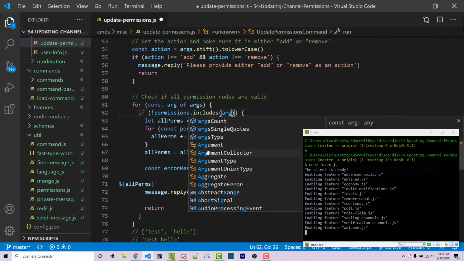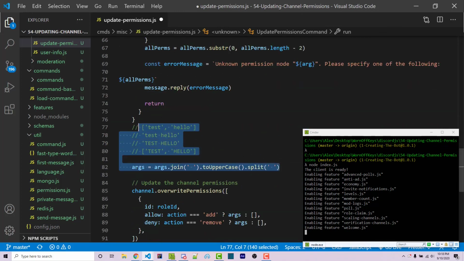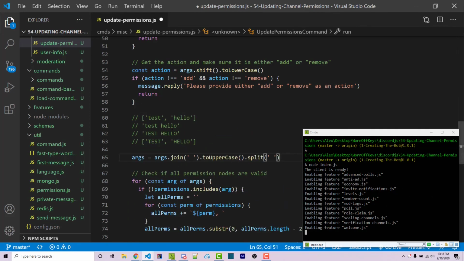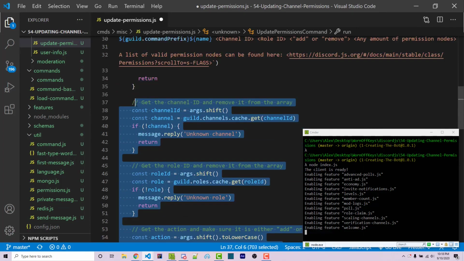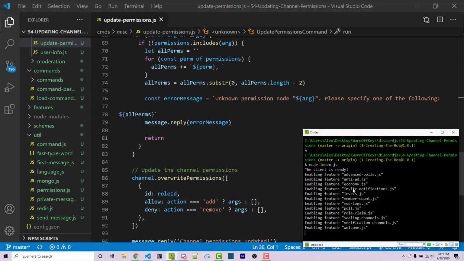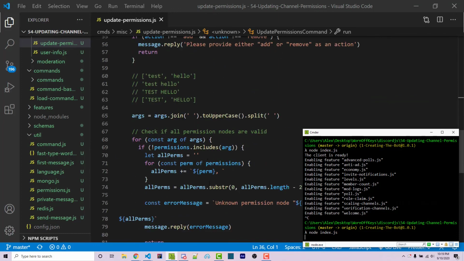We can actually get rid of this, and we can move this concept here above that for loop. So going up, I can paste it in right here. And now before we actually check to see if all the arguments are valid, they are being converted to uppercase beforehand. Now it's important that this is done after the action and all the other processing is done on the previous elements of the array, because again, shift will remove those. So now at this point, we can go ahead and save this, and I can restart the bot.